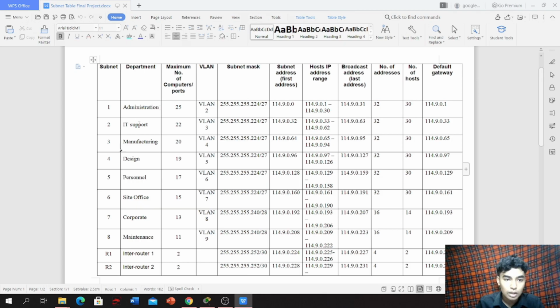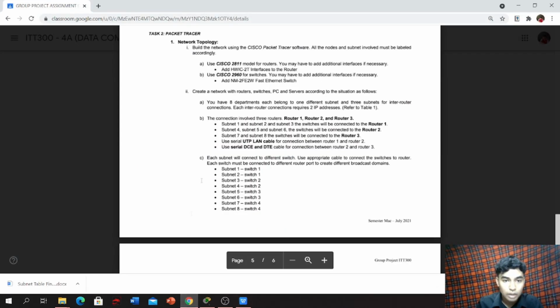Alright, so I designed referring to this table. The connection involves 3 routers: router 1, router 2, and router 3. Subnet 1, subnet 2, and subnet 3 switches will connect to router 1. Subnet 4, subnet 5, and subnet 6 switches will connect to router 2. Subnet 7 and subnet 8 will connect to router 3.